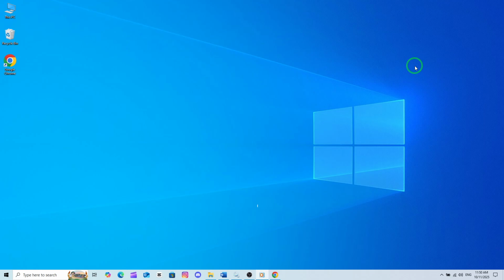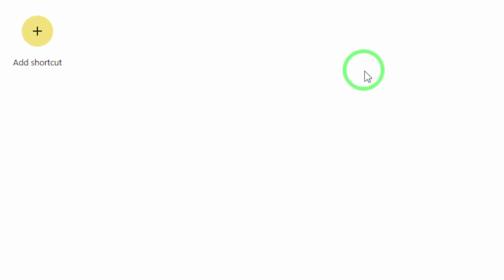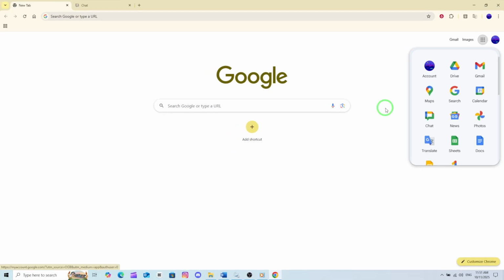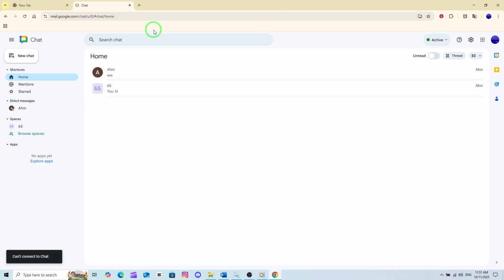First things first, open your preferred web browser and go to Google's homepage. Once you're there, you'll notice a grid of 9 dots, often called the Google Apps icon, located right next to your profile photo in the upper right corner of the screen. Click on those 9 dots to open the menu. From the options available, select Chat. This will take you directly to Google Chat, where all your conversations and spaces are organized.